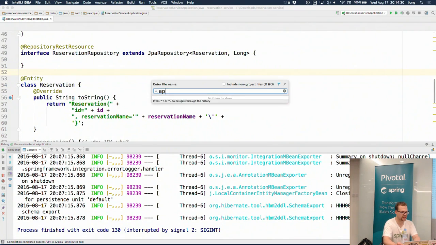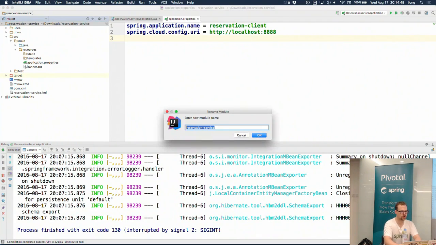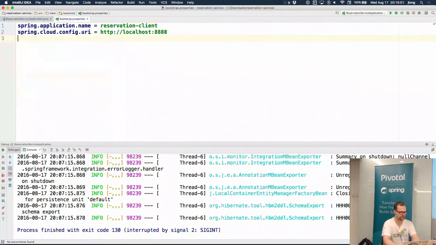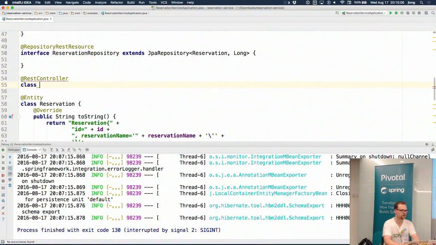And we need to then tell the config client where the configuration is and how to use it. So spring.application.name equals reservation-client, spring.cloud.config.uri equals localhost:8888. And this information is used earlier on in the initialization of the application. This is used before the application started applying the properties. So necessarily, it needs to be used in the bootstrap phase, which is why, by convention, this property file is called bootstrap.properties.